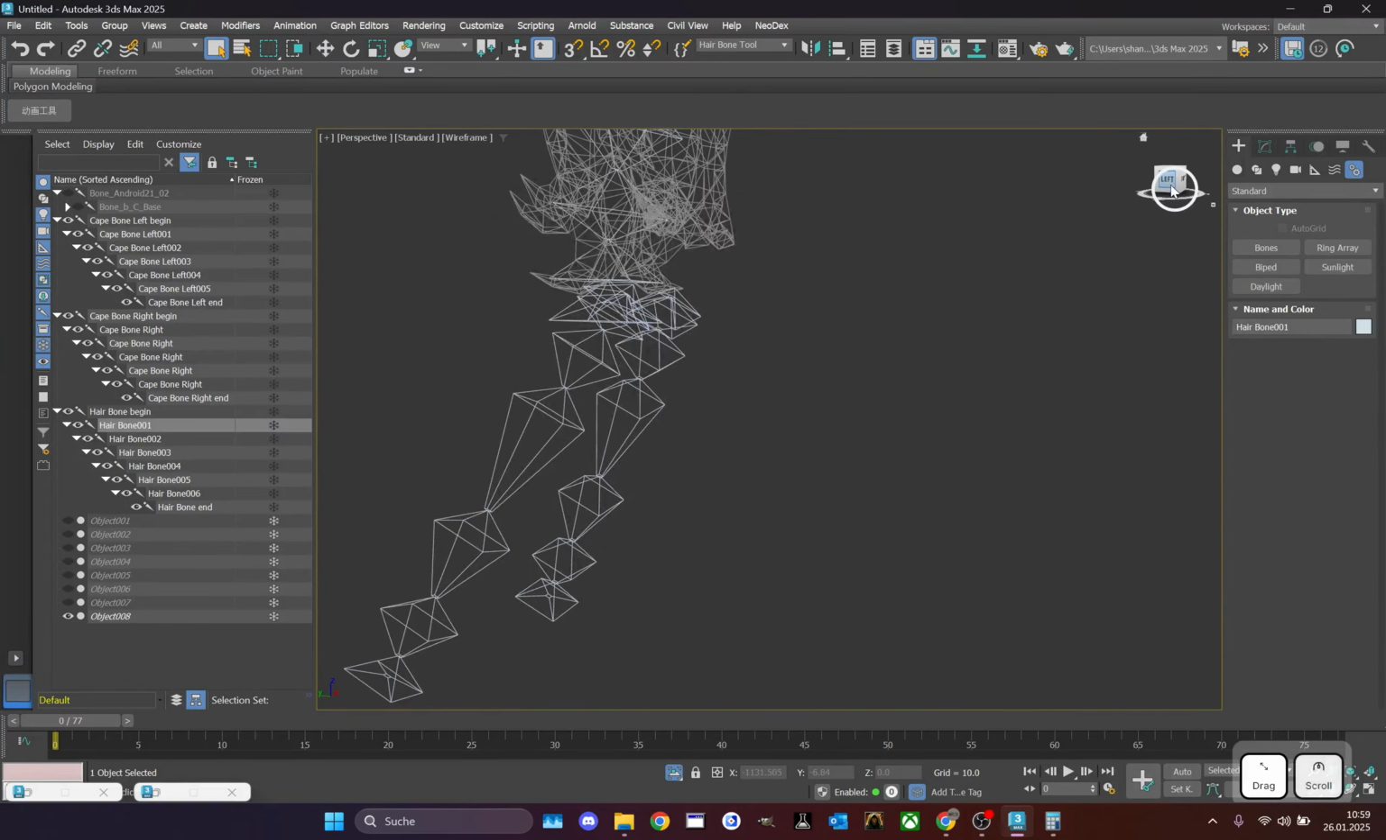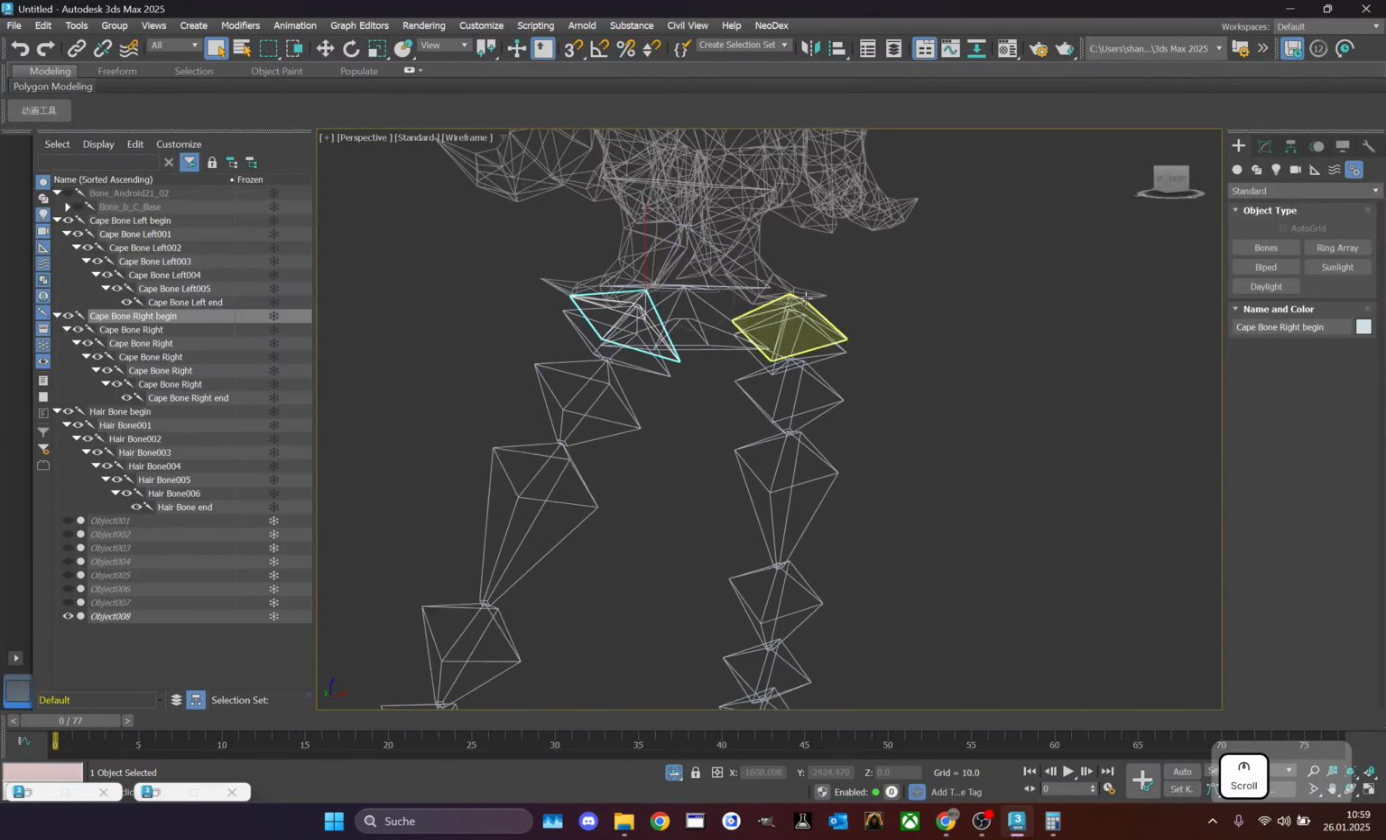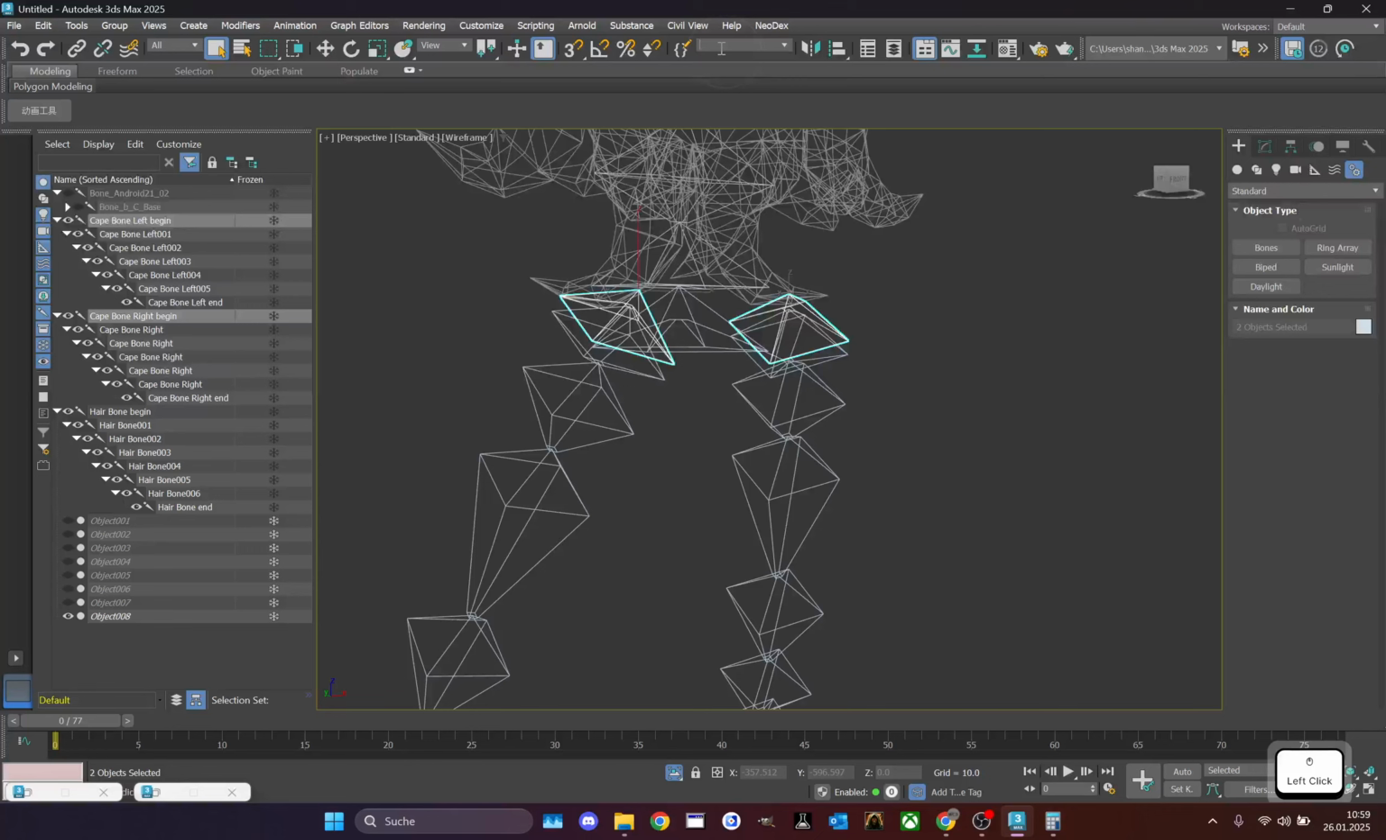And then we're gonna do the same with the cape animations. We're gonna select both capes. That's why we call them cape bone movement.